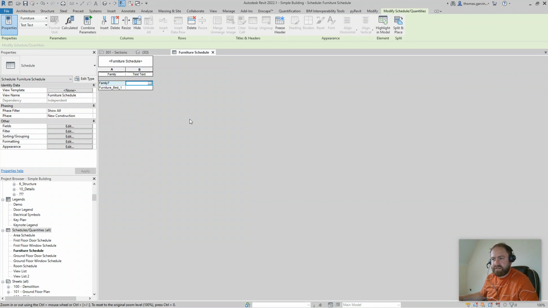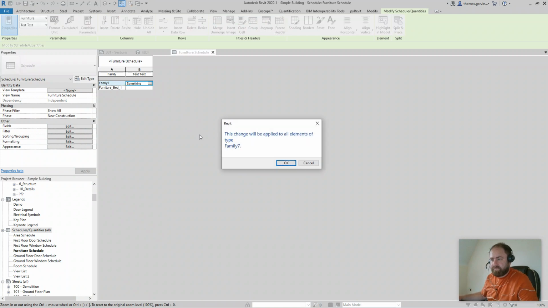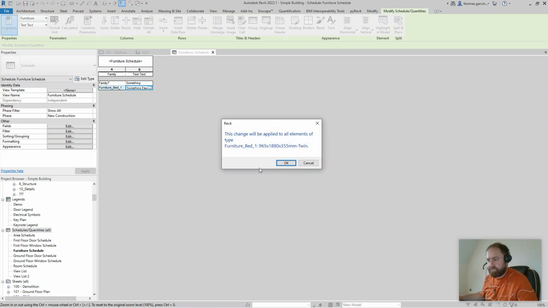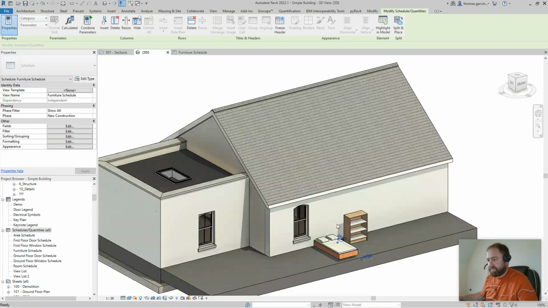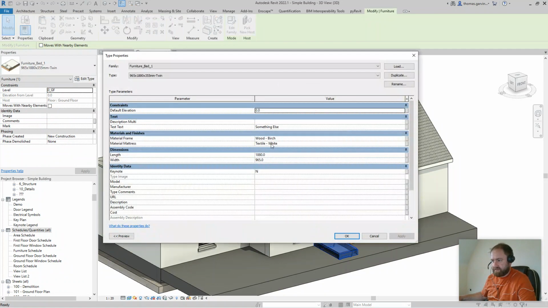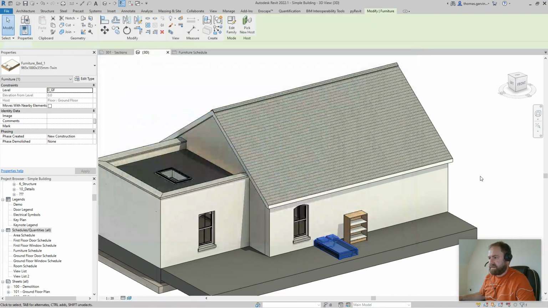So test text, I can put in a value here, or I can go into the parameters of the furniture. Just call this one something. And this guy something else. Okay. So go back into 3D. If I go into my bed, edit type, you'll see test text, something else. Now you can start to get the brain working on how you can apply all that.